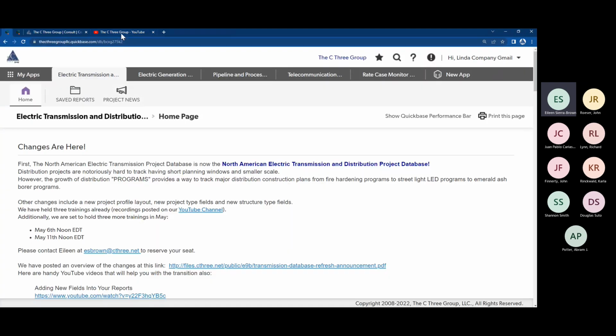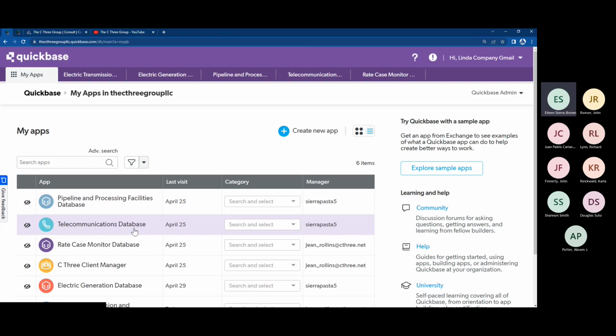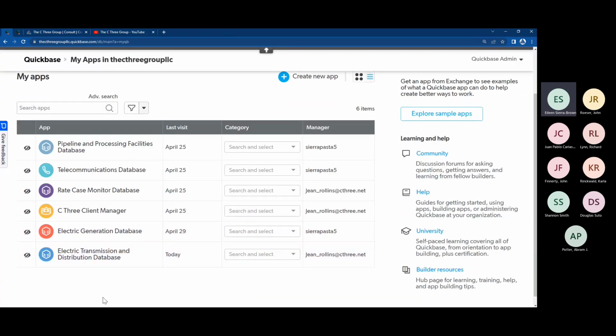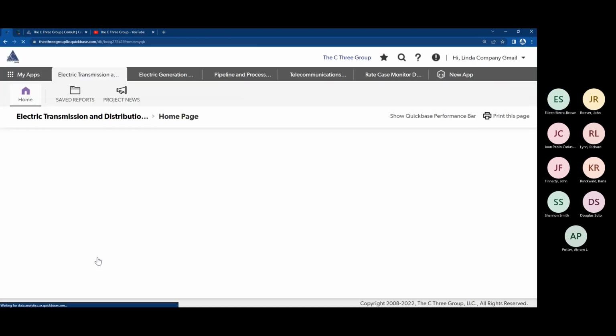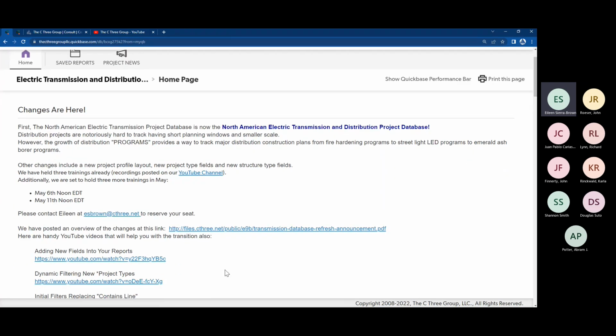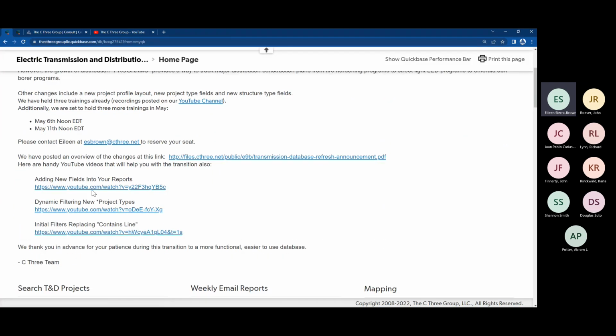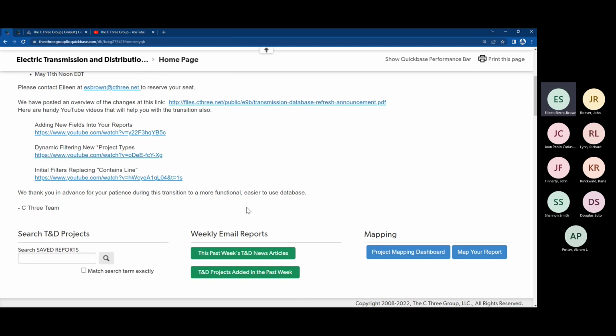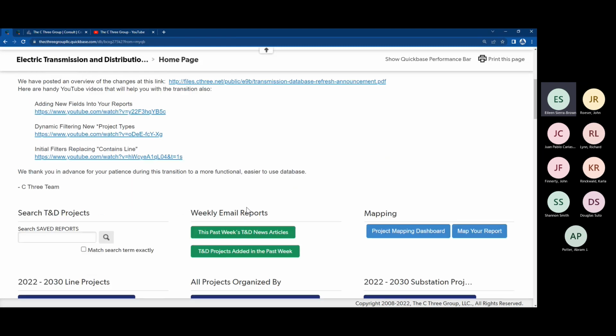But once you log into the database, sometimes you'll land on the My Apps portal. It's just a list of every database that you have access to. And again, these changes really only impact the transmission and distribution database. From our homepage, you can find links to the presentations, as well as short recordings, not just the presentation, of how to do dynamic filtering and replace filters in your existing reports.